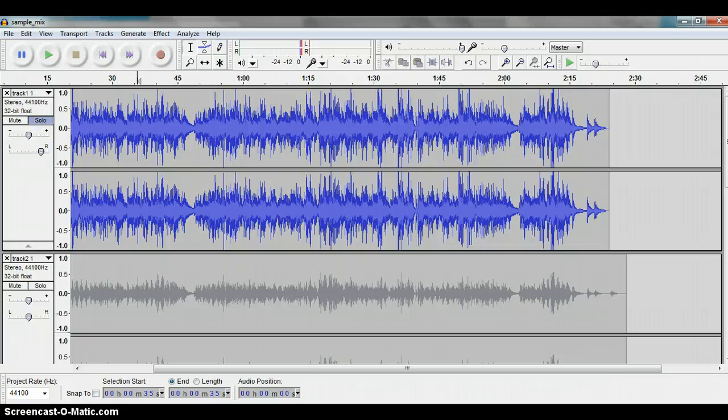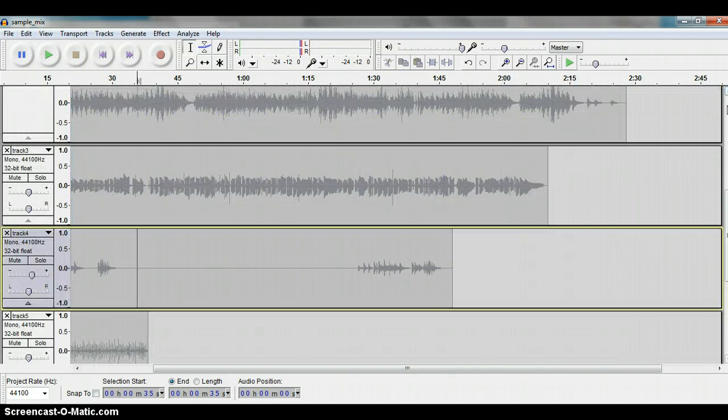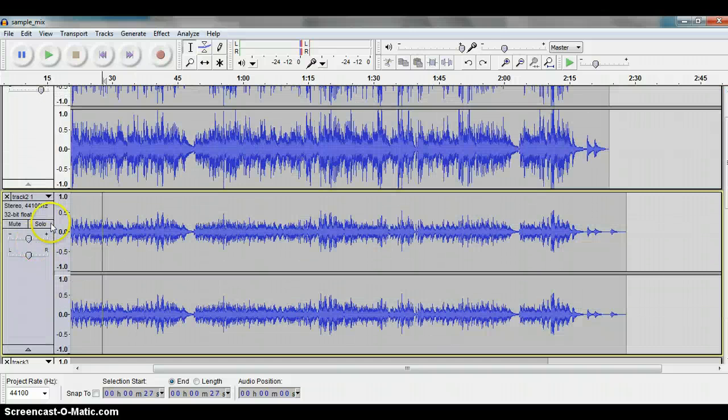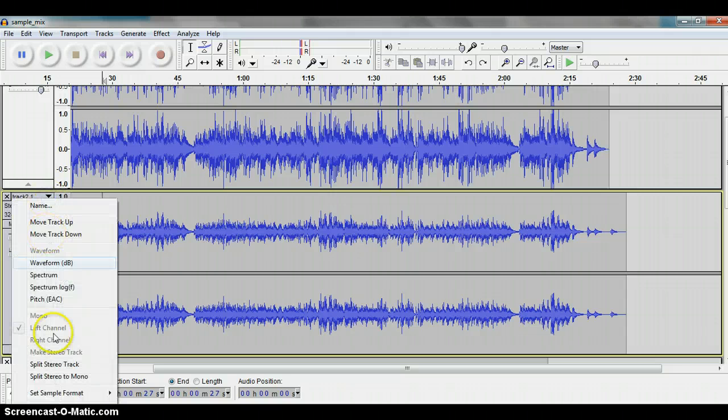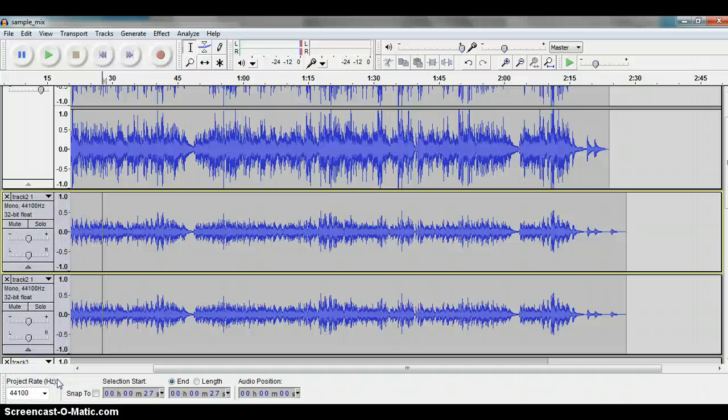The next thing that we are going to do is something called split stereo to mono. Okay, so that seems pretty self-explanatory. Because I was just playing with track 1, I'm going to now choose track 2. I'm going to click on the track drop-down list right here, and then say split stereo to mono. Okay, as you can see, there's now a track 2 here and a track 2 here, but they are completely different tracks.